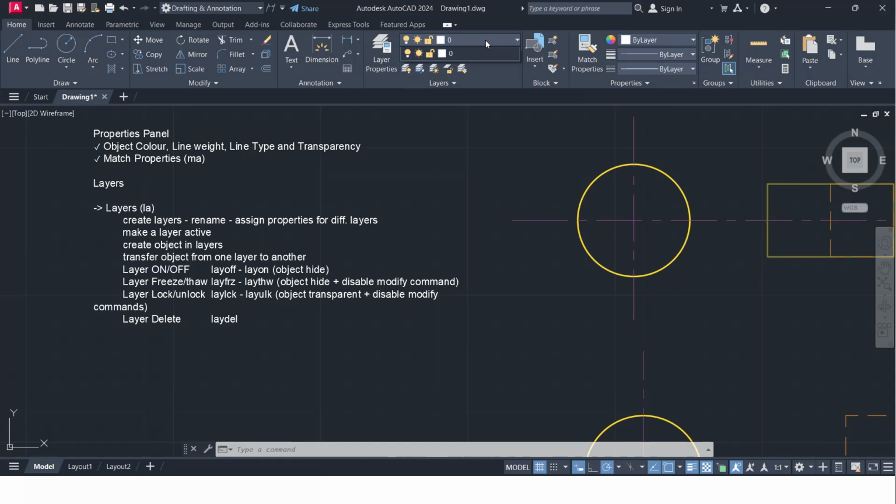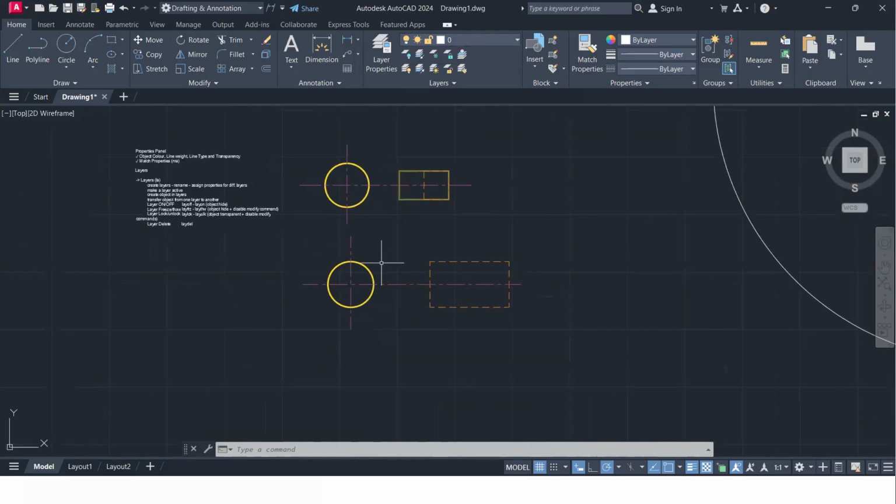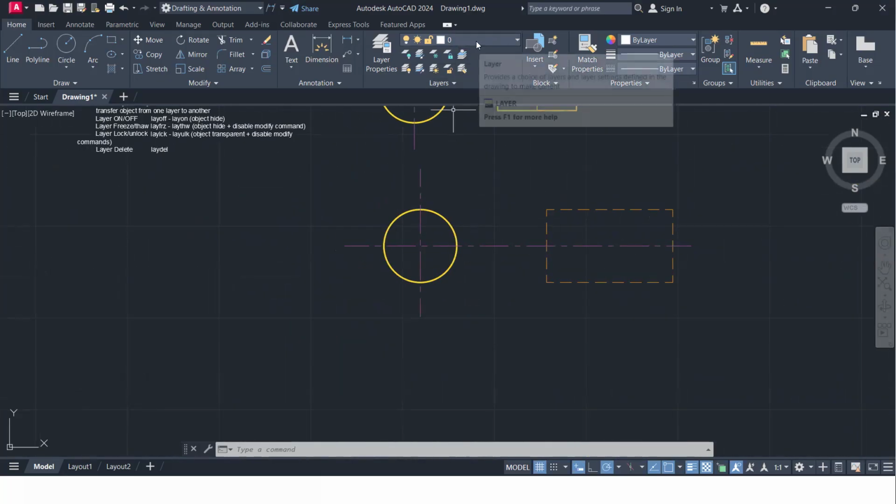If you want different types of properties for different objects, different parts, different things, then you can use the layer panel. This is layers. So what do you do here? For this purpose, we use layers, and for defining each and every object: for the center line, we can define the center line objects. For the objects, we can define the object properties. And for the edge, anything we can define for this part, right?